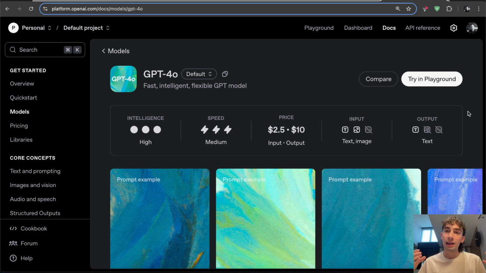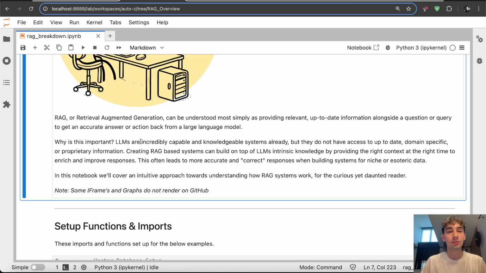It is not in a language model's purview to regurgitate facts or spit out exactly what it has learned, but rather to learn what language is and how language encompasses the entire understanding of the world, to generate novel text. And while it leads to incredibly capable and knowledgeable systems, these language models do not have access to the up-to-date domain-specific or proprietary information that might be most useful to us.